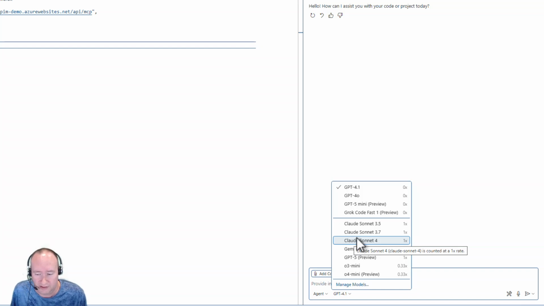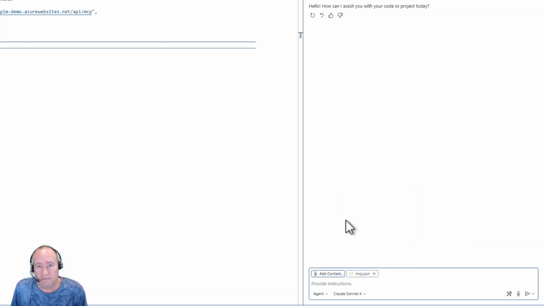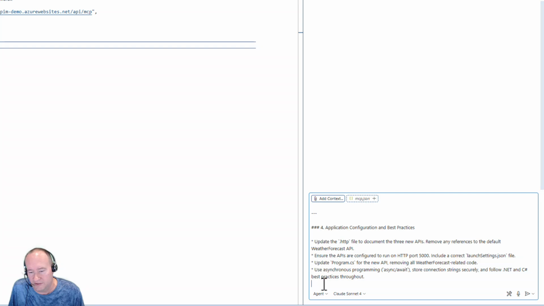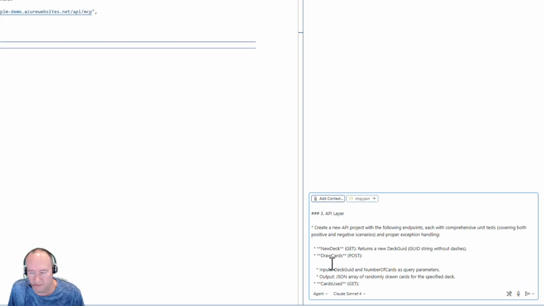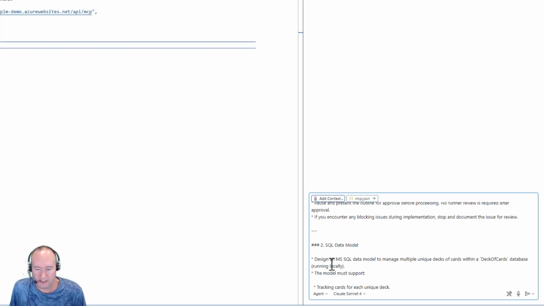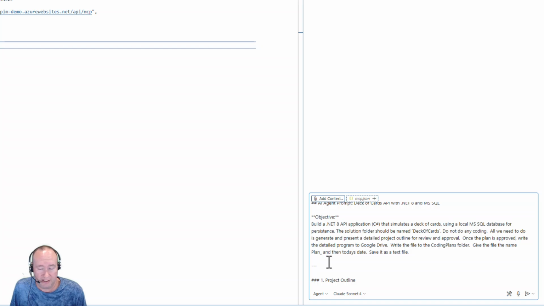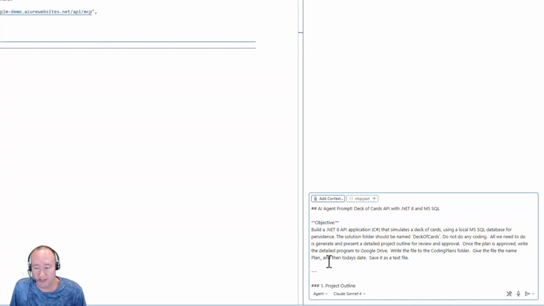But I'm going to go ahead and select that one as well. And let me go ahead and copy and paste my prompt in here. Now, this is a system prompt that I've used many times on other demos. What it does is create a C# API application locally, as well as a local SQL Server database to manage state of a deck of playing cards. So you can call in and get a new deck shuffled, and you can draw cards from that deck.